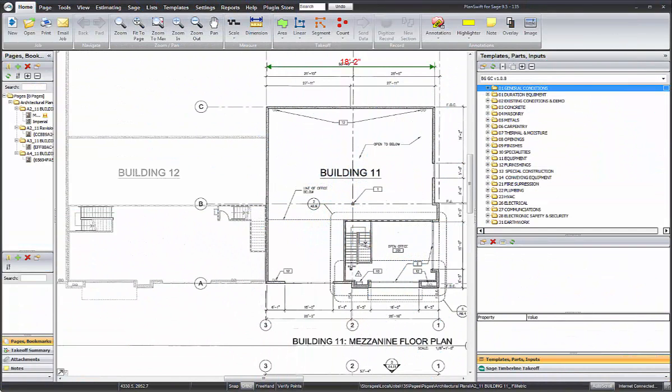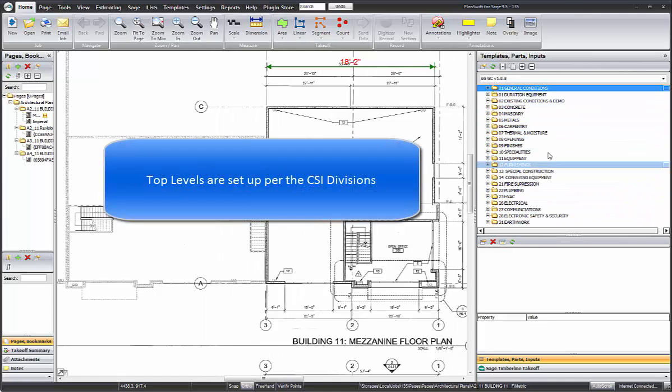Hello, I'm here to show you how to use the Builder Grade General Contractor, or the Builder Grade GC plugin, for PlanSwift. You can see that I have a set of plans here. I'm looking at them zoomed in, looking at this small area here, and over here on the right is the plugin. You can see that we have the top levels that are all compressed upwards.